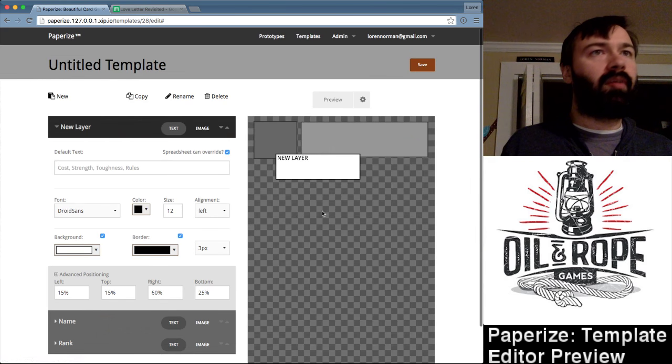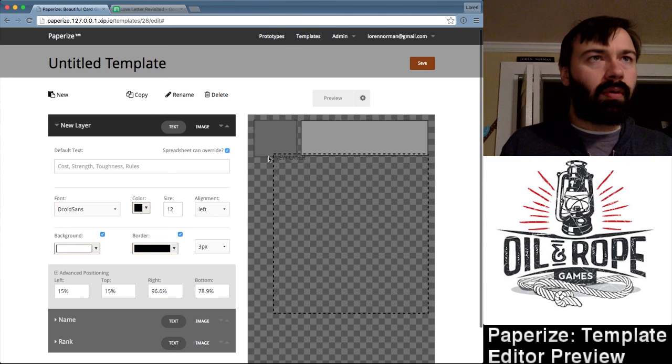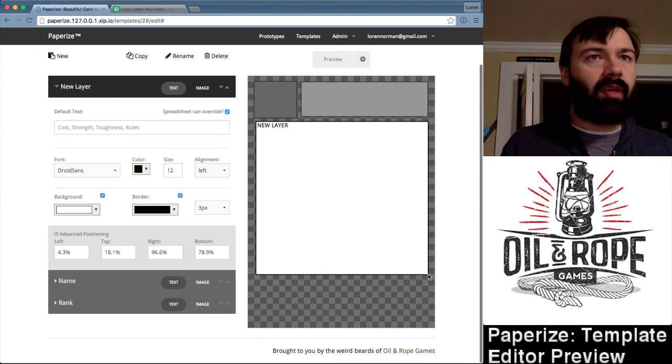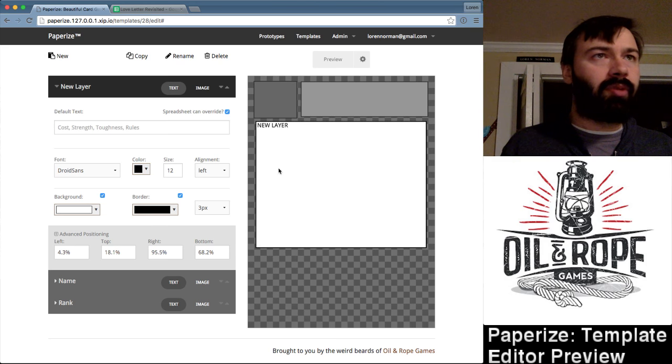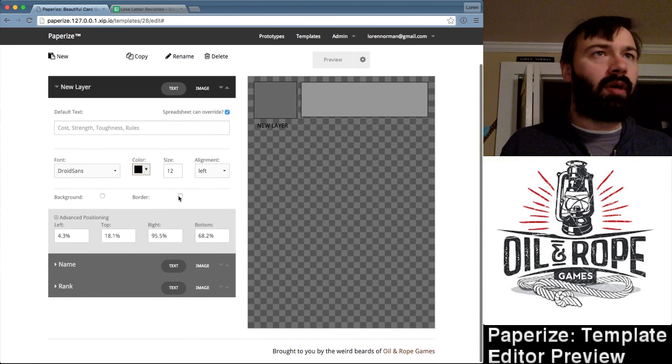All right, now we need the image, the big old image that everyone loves. Just drag that out. And with the image, you actually probably don't want to see this background and border. That will make it kind of look ugly when the image doesn't quite fit. So I'm going to hide those things.